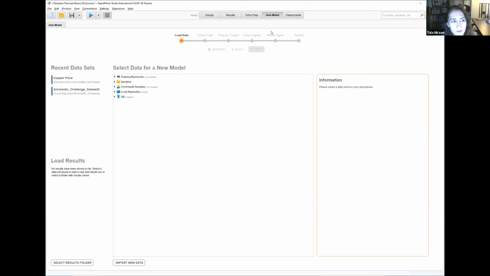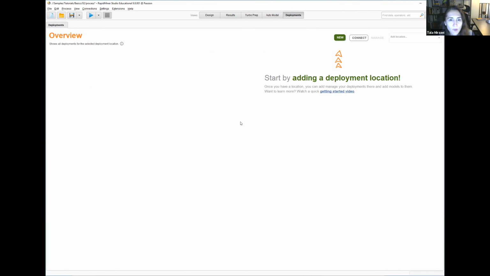And then Auto Model would do some modeling based on the data. Say here's the label. Let's say I bring in the Titanic data and say the label is survived or not survived. And then it automatically creates some models. And then for Deployment, it creates reports.